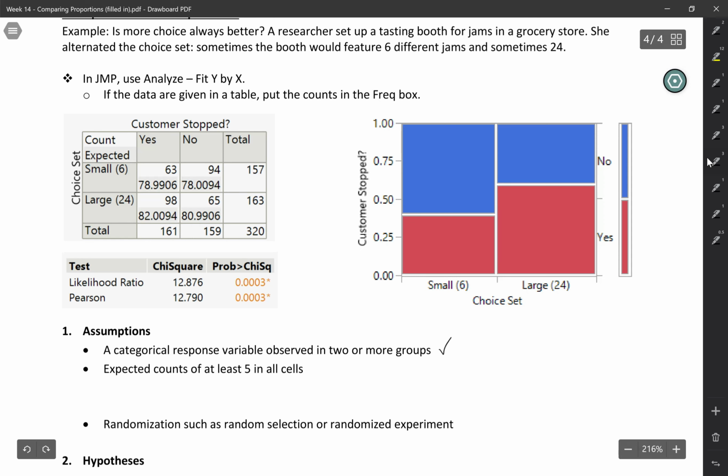So I can see by looking at the JMP output here that all of my expected counts are way bigger than 5. So if I didn't have JMP and I wanted to check the conditions quickly, I might just check the smallest expected count, right? Because as long as the smallest expected count is bigger than 5, then you know you're good to go.